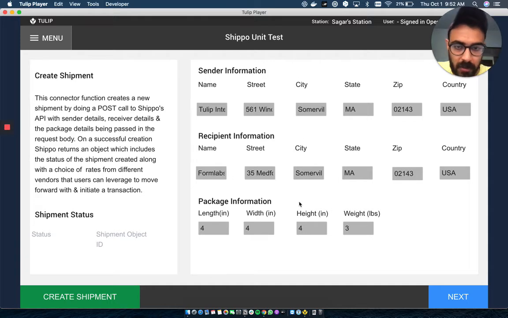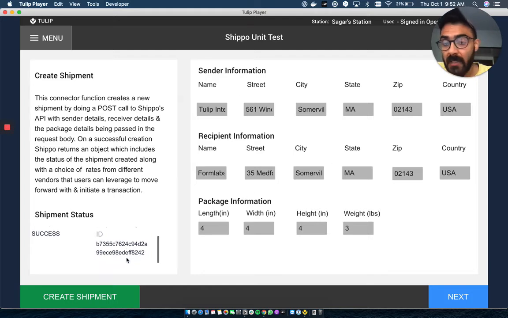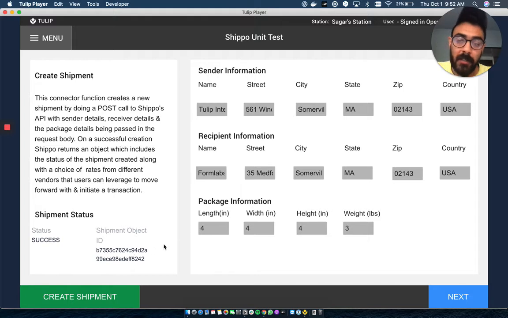Everything looks good. All the details have been entered. I'm sending a gateway from Tulip Interfaces to Farm Labs, given the dimensions and the weight of the package, and I go ahead and create the shipment. Perfect. So we got a success. That means the shipment was successfully created with all the details that we've entered over here. That's our object ID that Shippo returns. This can be saved within a Tulip variable, just in case you want to refer to it later for some other purpose.